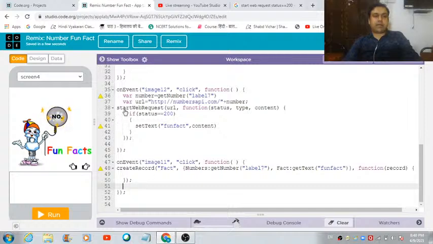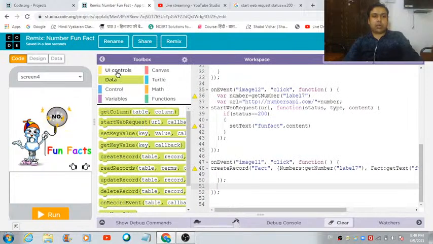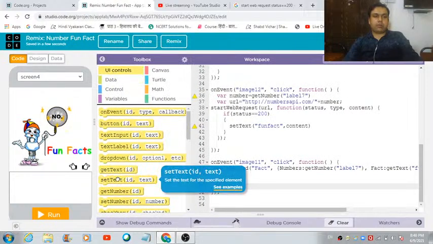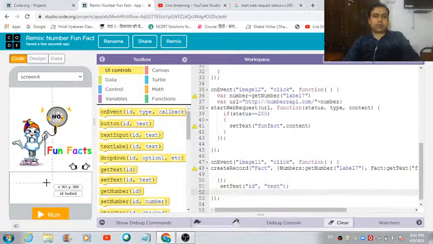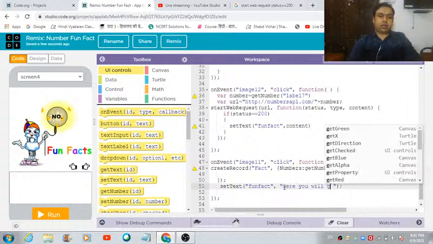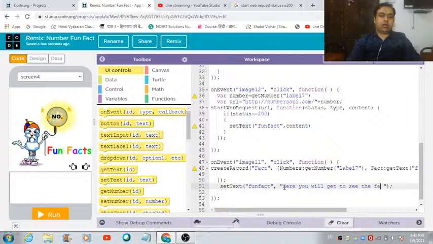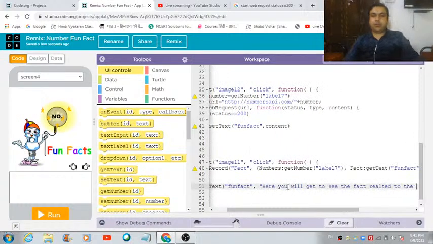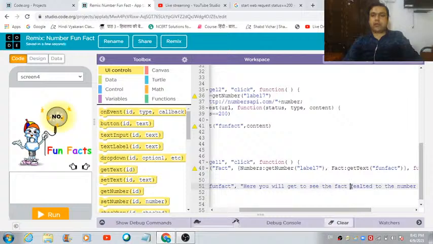Besides that, as soon as the admin hits this image 11 button, I would like everything to disappear from this fun fact message area. Here you will get to see the fact related to the number. Here you'll get to see the fact. Let it be like this.